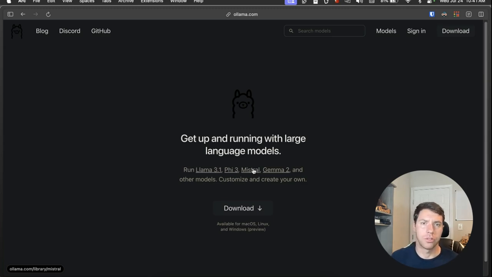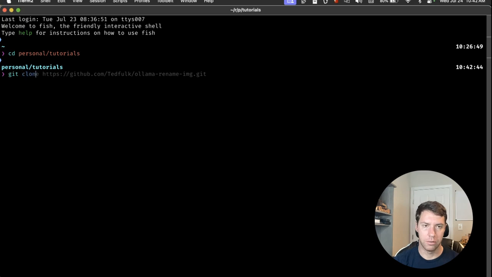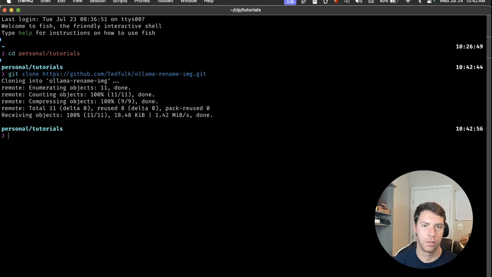And so what you're going to do is go to ollama.com and download it here. Then it should pop up here in a little taskbar if you're on a Mac, which I am. Next, we're going to clone the repo where we want it on our computer. We're going to cd personal/tutorials. There we go. And now we're going to do git clone and then Ollama rename images. This is where it lives. Okay, we're going to cd into it.